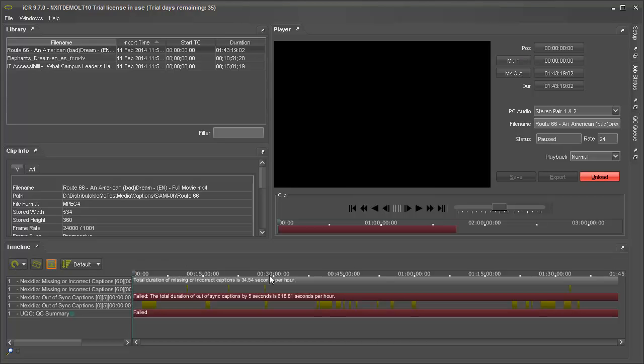The timeline shows both tests. In this case, our first test passed because the duration of missing or incorrect captions fell below our threshold of 60 seconds per hour. The second test failed because more than 10 minutes worth of captions were out of sync by more than 5 seconds. The highlighted areas on the timeline show portions of the media that did not pass the test. The overall result is shown at the bottom, showing that the test failed because one of the component tests failed.